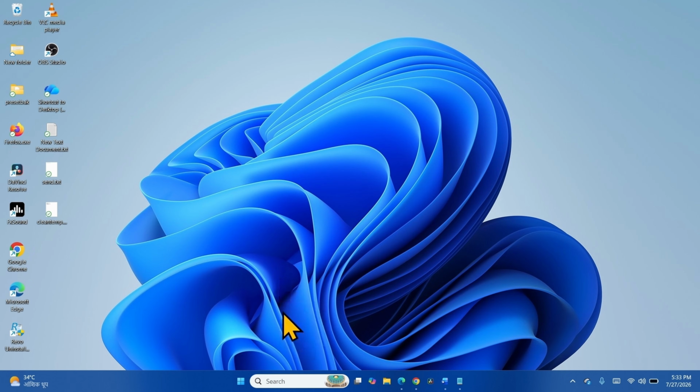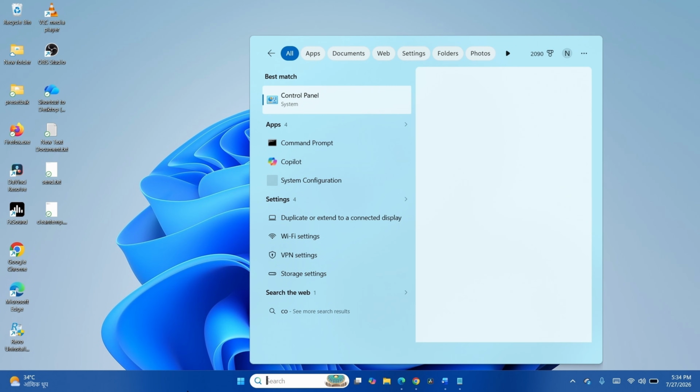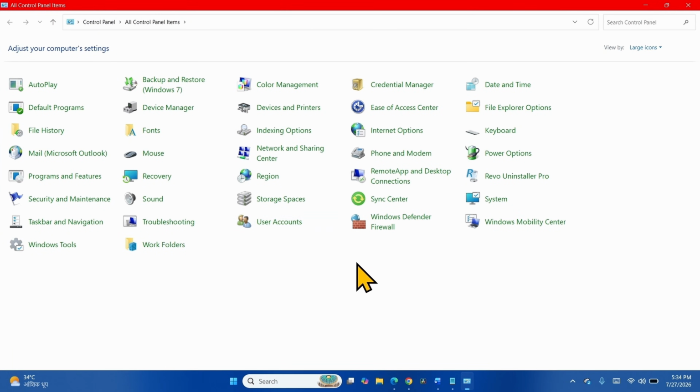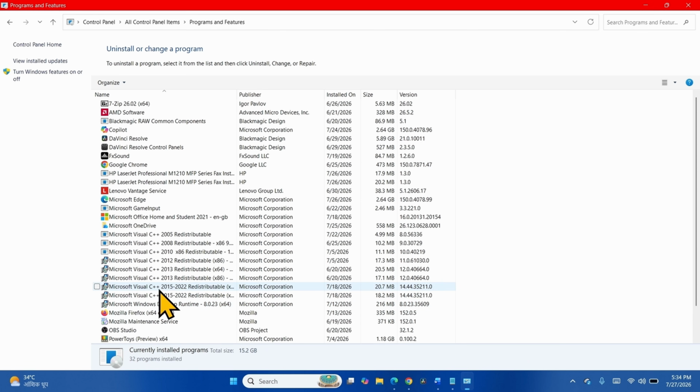If the issue still occurs, then click on search, type control, click on Control Panel, go to Programs and Features, this option, click on it, then look for Microsoft Visual C++. Different versions of the application might be installed. Start from the latest version.